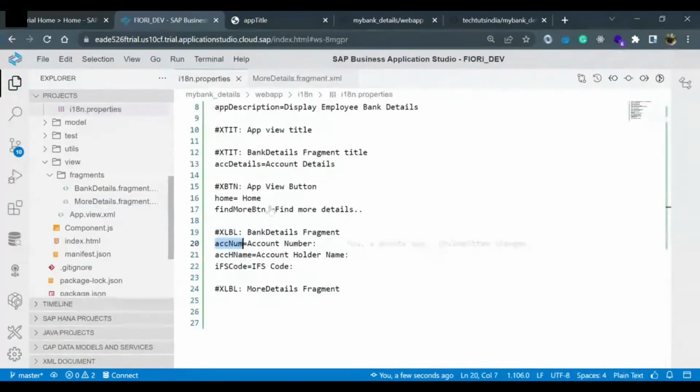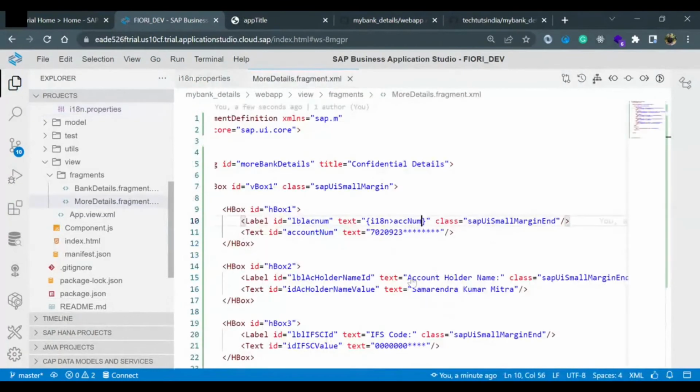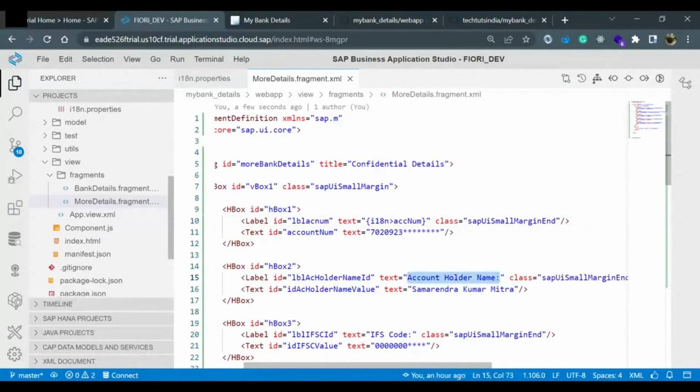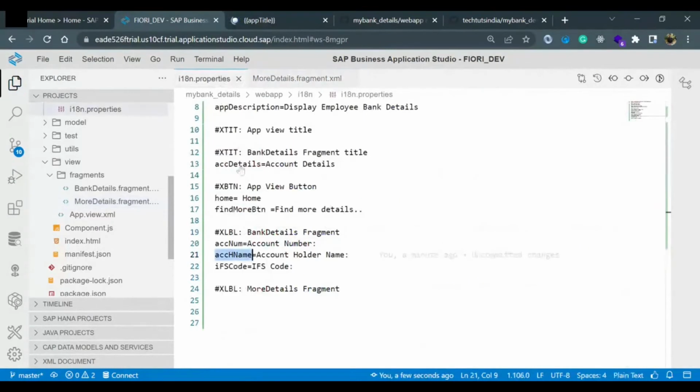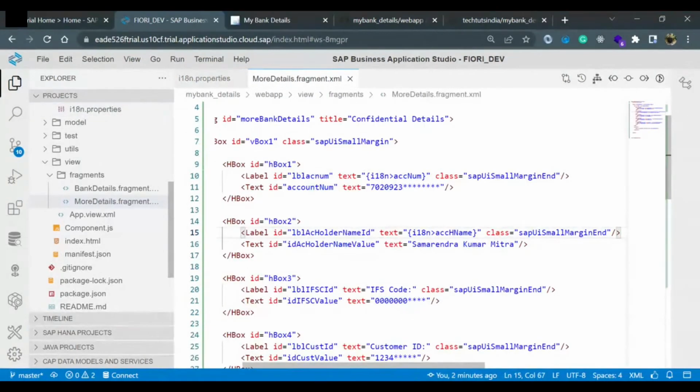For account holder name, what is the key? ACCH name. Okay. Remove this text. Open curly braces. Close curly braces. i18n greater than account name. For IFSC code, copy this. Okay, IFSC code. Go here. Remove this IFSC code. Curly braces. i18n greater than IFSC code.